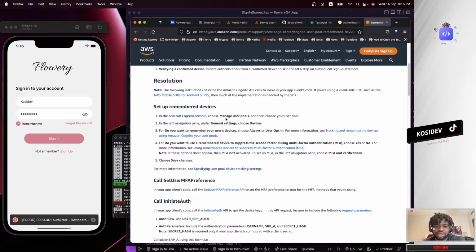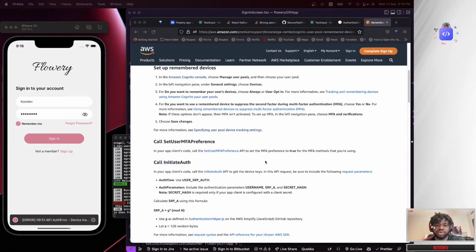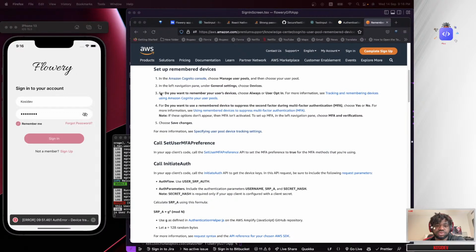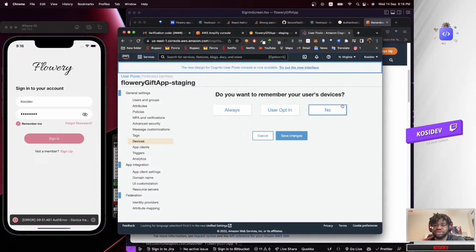So let's continue with this. Let's see, in the left panel, under general settings, choose devices. Devices. So guys, you can actually follow this if you want to do this on your AWS console. So we say, okay, do you want to remember your devices? So yeah, let me show this right now. I think there's nothing secret to show you. The reason why I removed this from the view is because I think there are some APIs there. I don't know if we needed to show that.